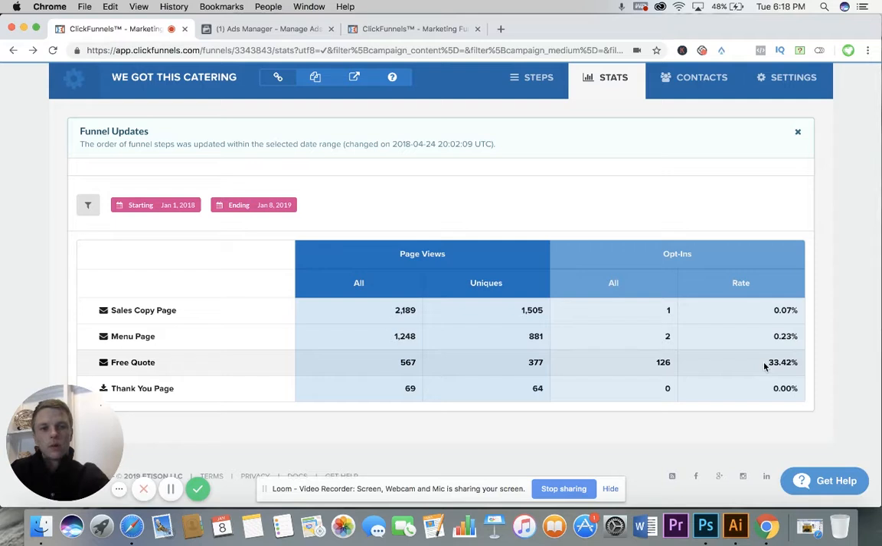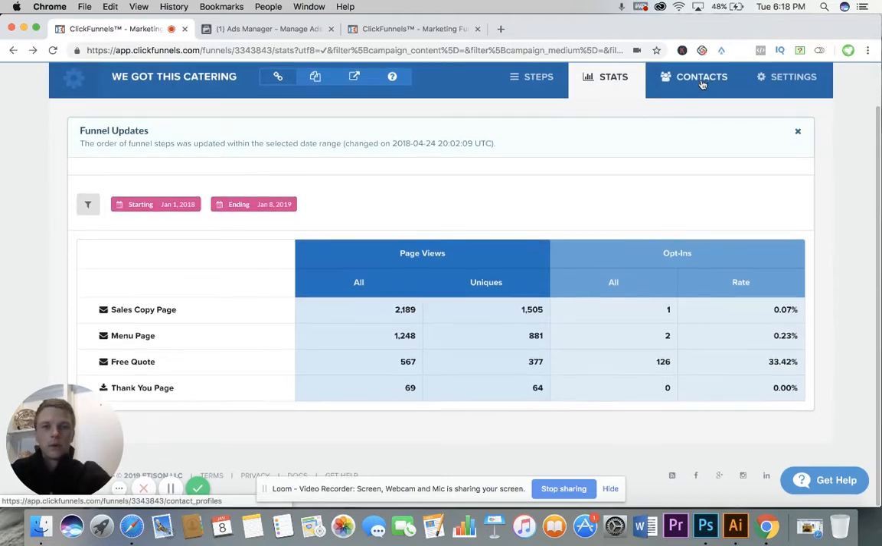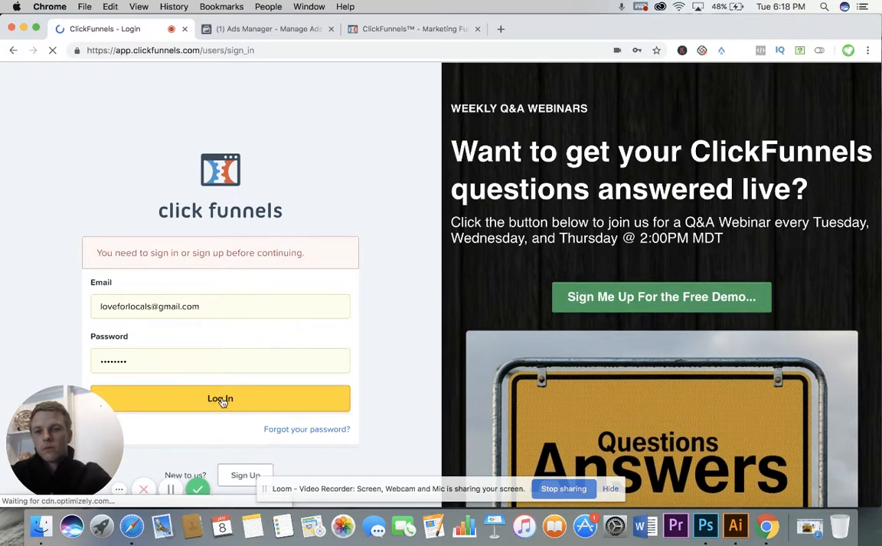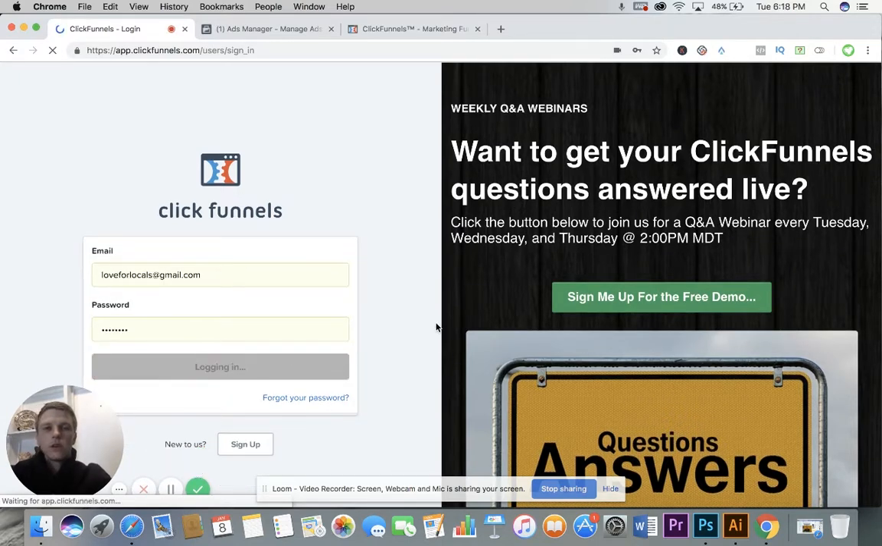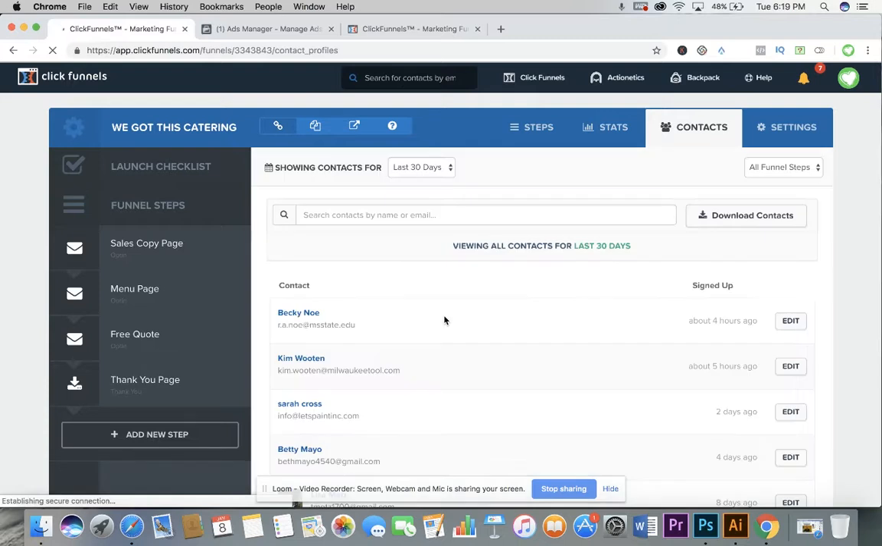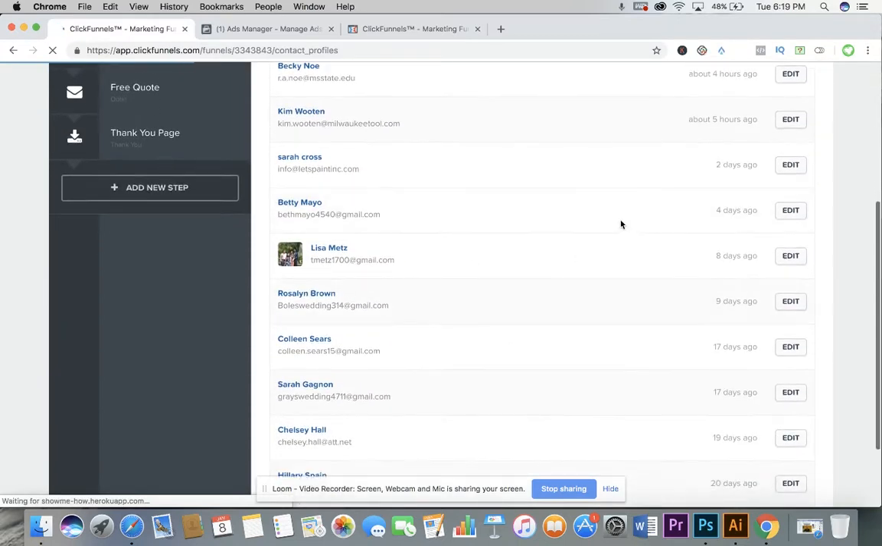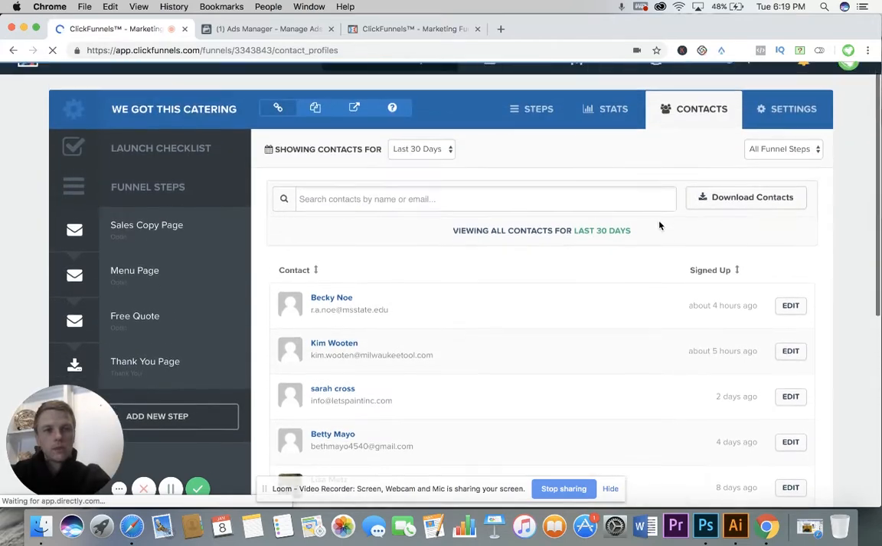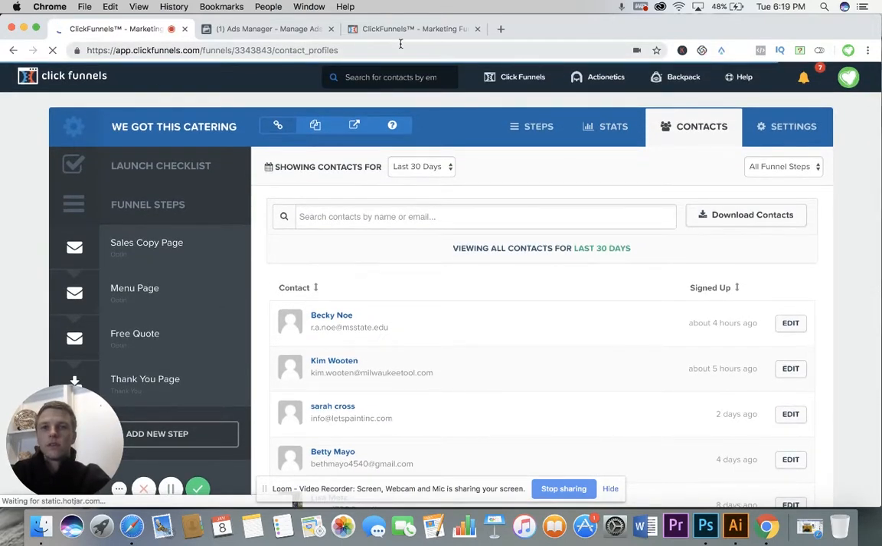Obviously you can see over here we're at a 33% opt-in rate, and have had 69 leads come in through this funnel. And I'm just going to jump over here real quick to give you an idea. Obviously this information is disclosed, but I just want to show you that these are real-time leads coming in, from a couple days ago all the way up until a few hours ago. So this is real life stuff, guys.